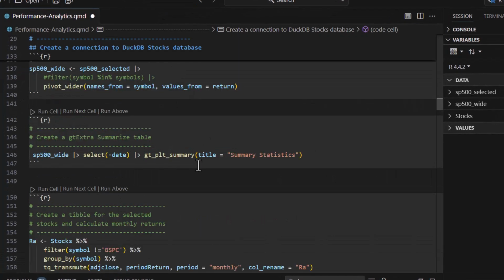Okay, so now I can simply pipe that result set from that SP500 wide. Here I'm selecting every column, but I don't want the date column. So I'm putting a negative here in front of it because I only want to see the other columns, not the date column. So it's a quick way of getting rid of it. Instead of listing the other 4, I can get rid of this 1 by doing a minus. Then I'm piping it into this function here, which is in the GT extra. It's called gt_plt_summary. And I want to have a title in my output, so I'm going to call it summary statistics.